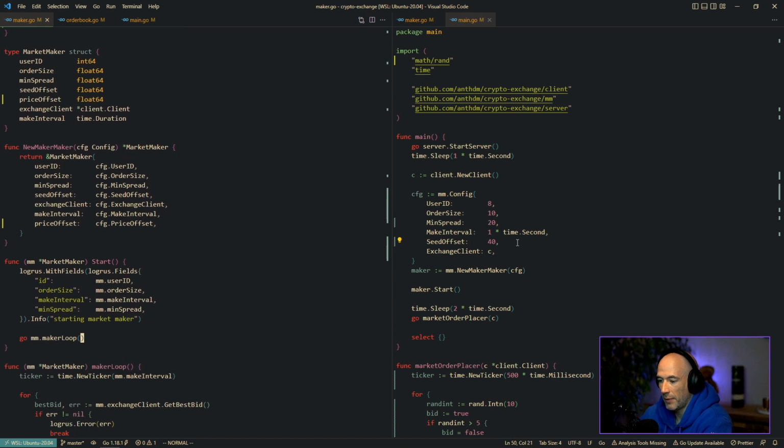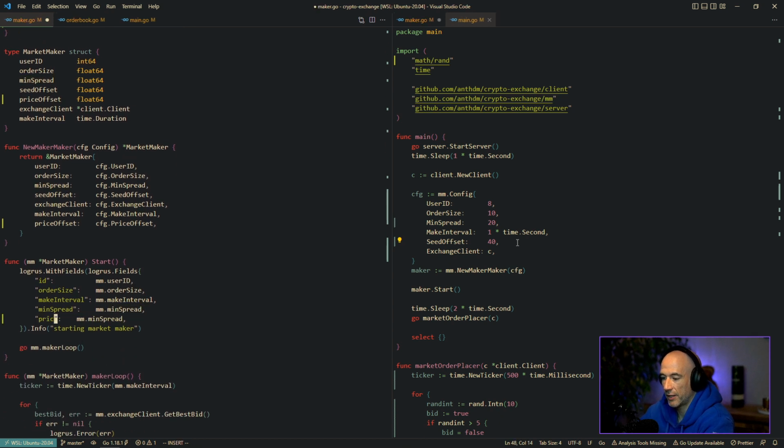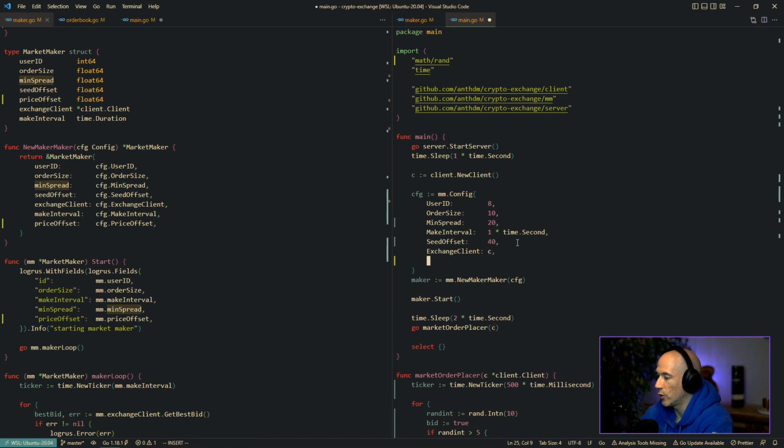Right, and then if we make, let's say, price offset here, let's log that out. Price offset. And then in our main, we're going to say that the price offset is going to be 10. So we're going to take the price and we're going to offset it with 10. Below or above, depends on what we are trying to achieve.